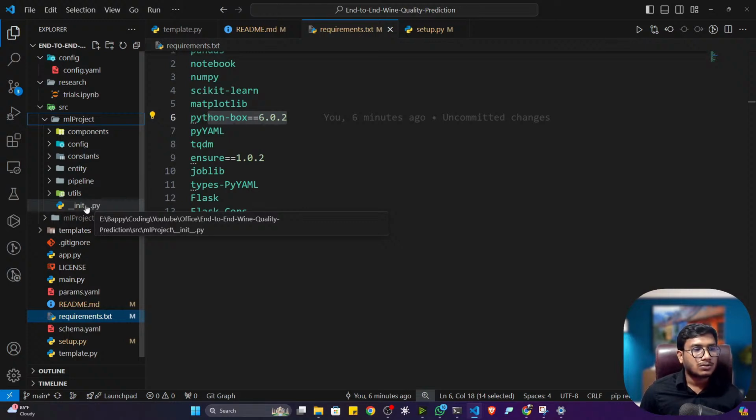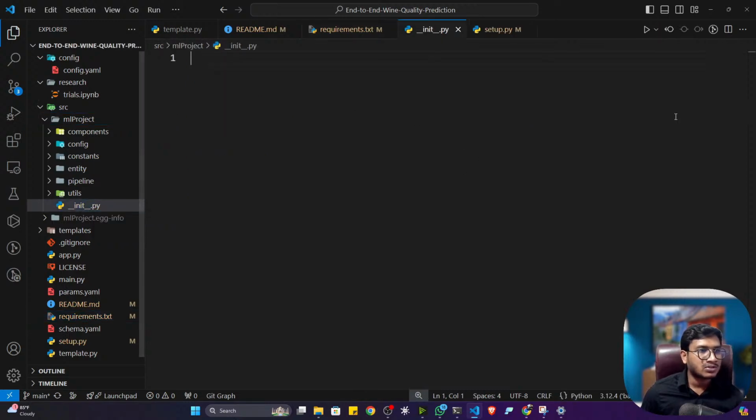Whenever I'm using this constructor file, it will be easy for me to import the logger, so I don't need to write too many import operations. Not something like from src.ml project.logger import logger. I can directly import like that, let's say from ML project import logger. These kinds of things we can do. So for this, we'll be using this constructor file and writing our log inside that. Let's open up this constructor file.